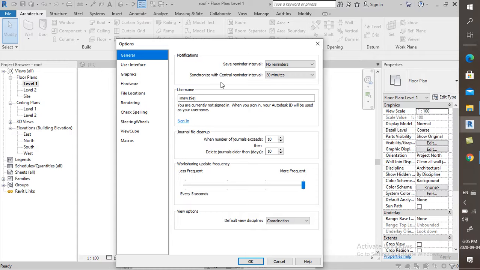Synchronize, here you can choose how often Revit will inform you to sync your file to central, or the central database. If you work in a shared platform with your colleagues, here you can also set a time so that Revit can send you a notification to sync your file.